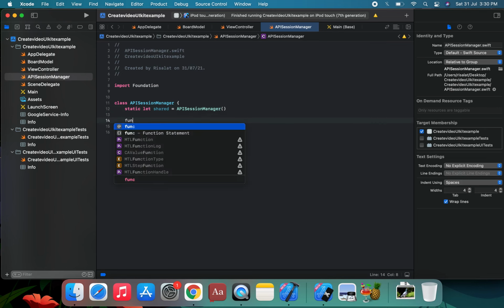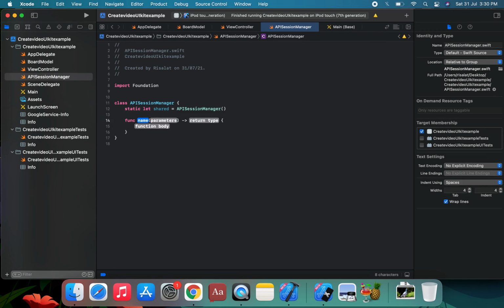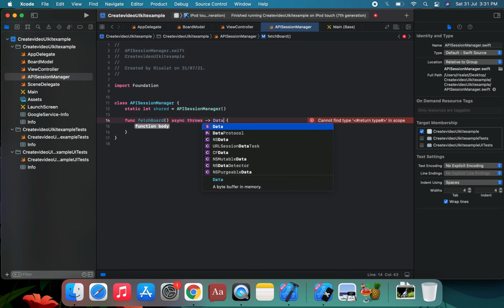We're going to create a function, fetch board. You can call this function fetchBoard. It has no parameters, and it's marked async and throws. Even though it throws an error, it returns data, optional.